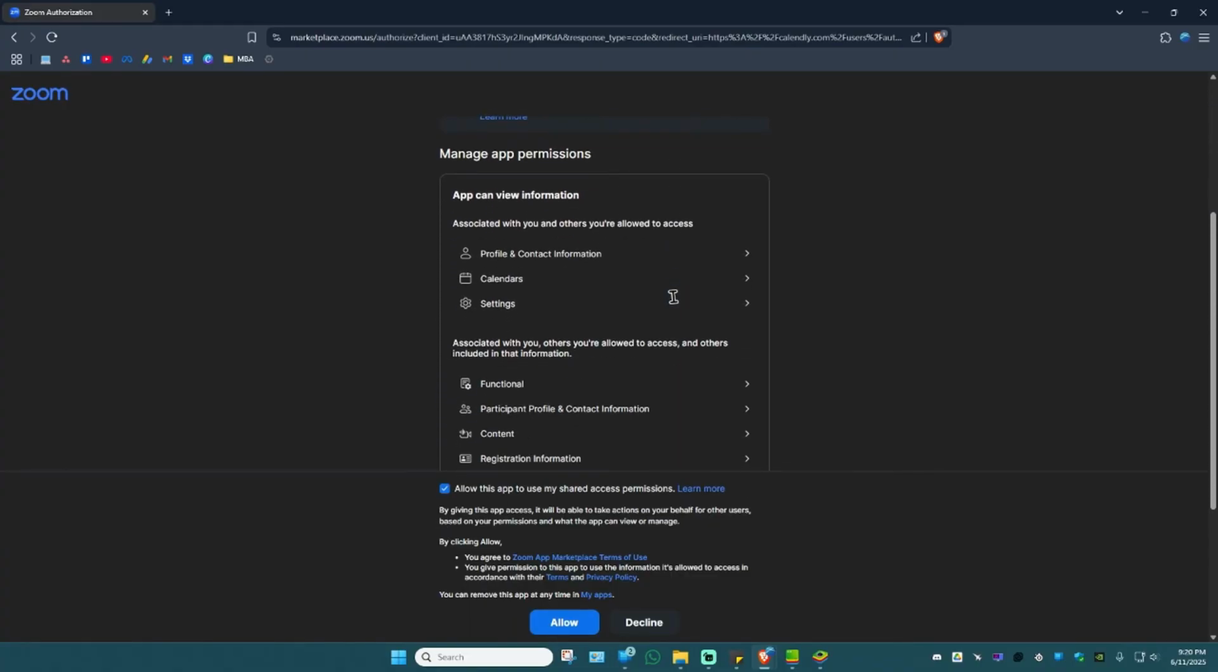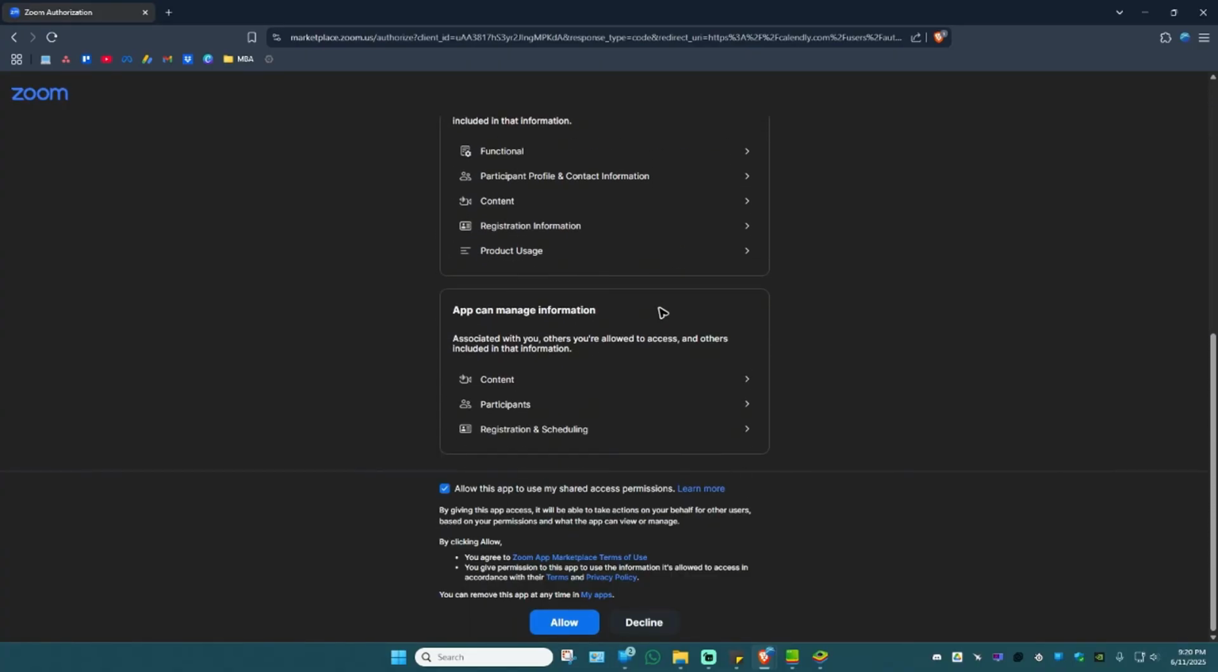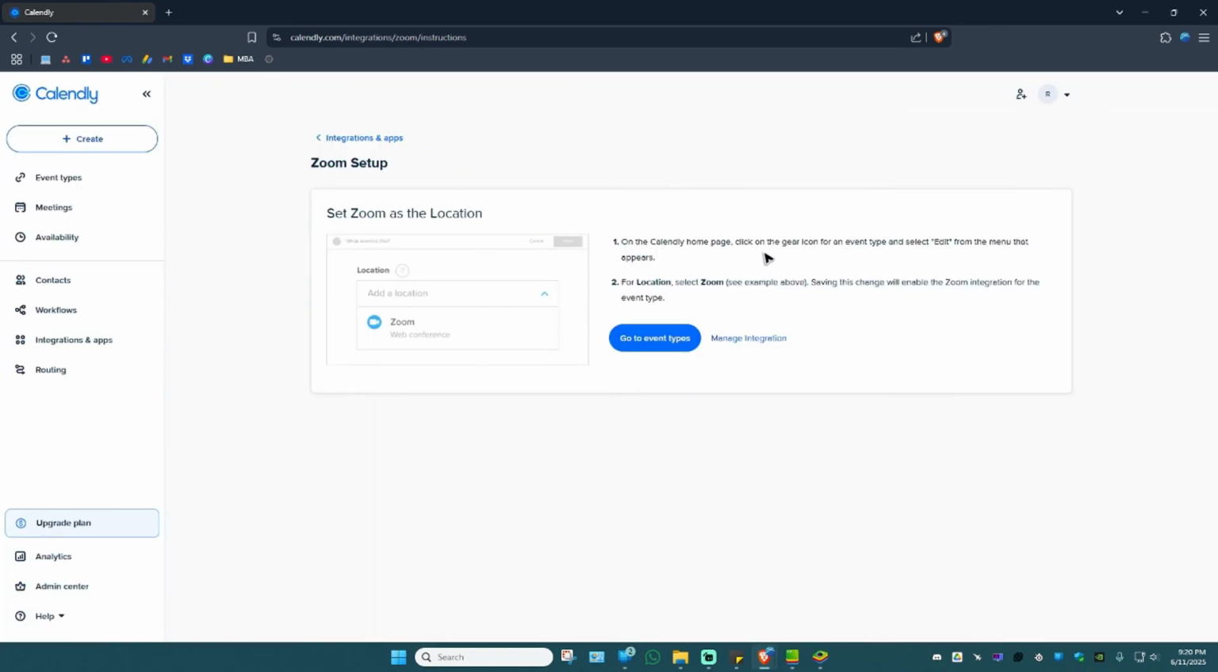Now, you can go ahead and scroll down and review everything right here. If you're happy with it, just hit on Allow. As you can see here, you'll agree to Zoom App Marketplace Terms of Use. Just hit on Allow and wait for Calendly to reopen. And once done, you're good to go.